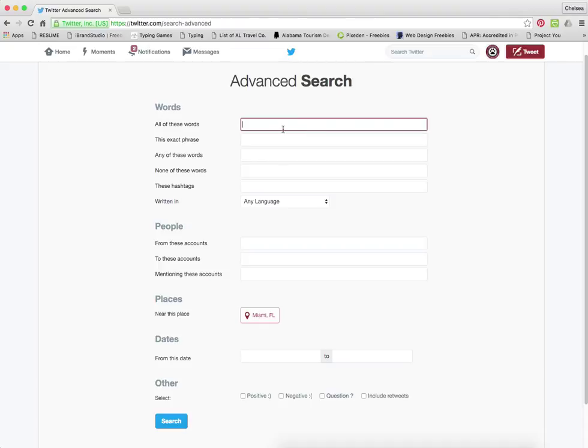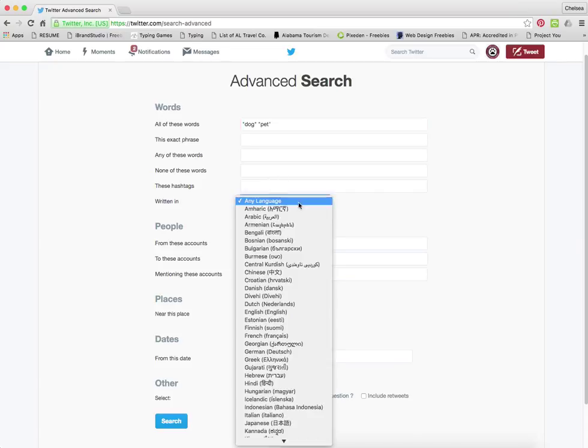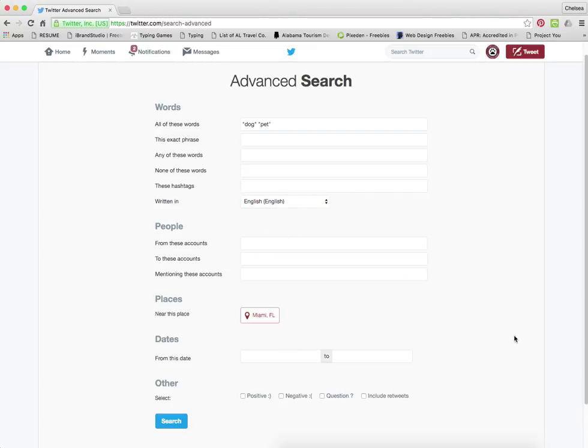So let's do a simple search. Let's search for dog. Let's put it in quotes. So dog, and let's do pet. So your search keys are in quotes, and let's make sure the language is English, since to my knowledge you are not bilingual. And we'll leave it at other things. You can include hashtags, you can include all this stuff, but we're going to make this really easy and we're just going to press search.